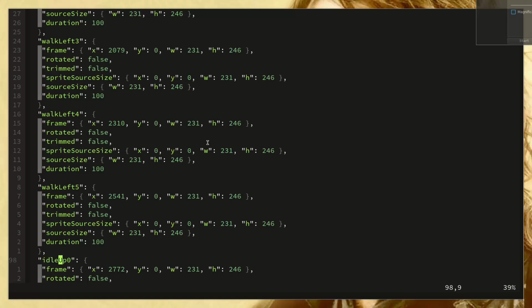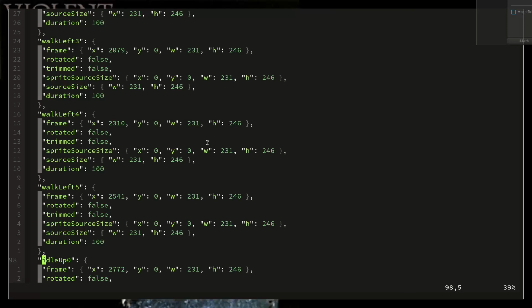formatting needs to be like this. So camel case, it starts with lowercase. This is the action, idle, walk or run, and then the direction starting uppercase, up, down, left or right, and then the index starting with 0.